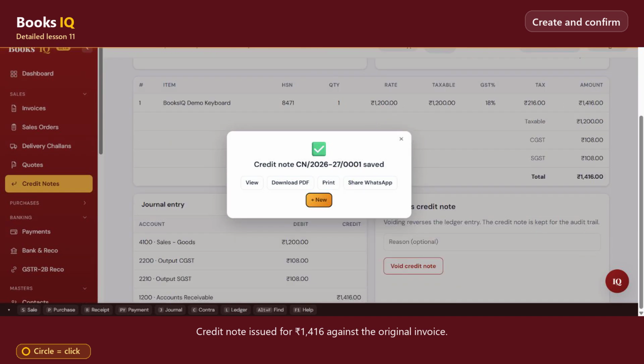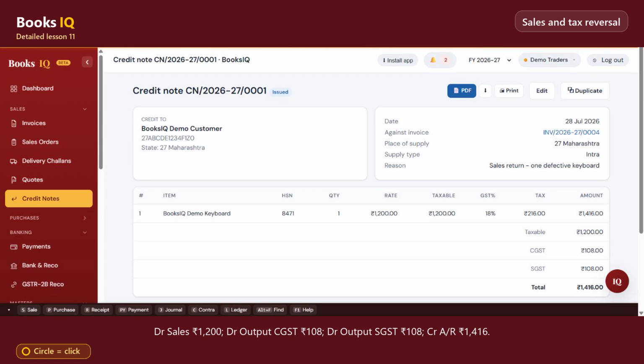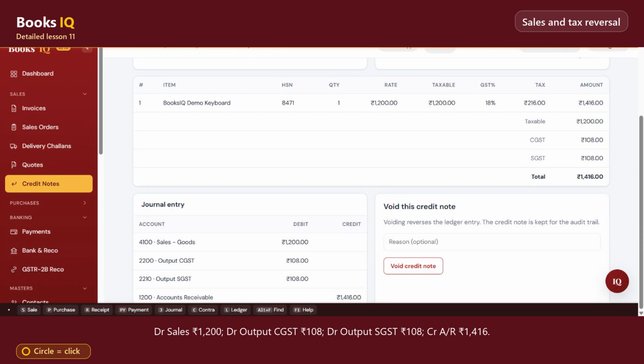It reverses revenue, output GST and receivable. Journal debits sales 1200 and output CGST and SGST 108 each, then credits receivable 1416. Because the invoice was paid, the note creates a customer credit for refund or future adjustment.